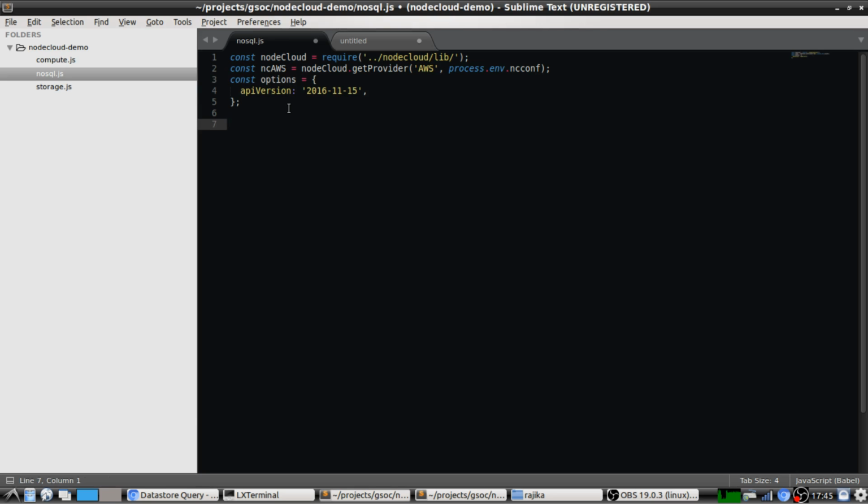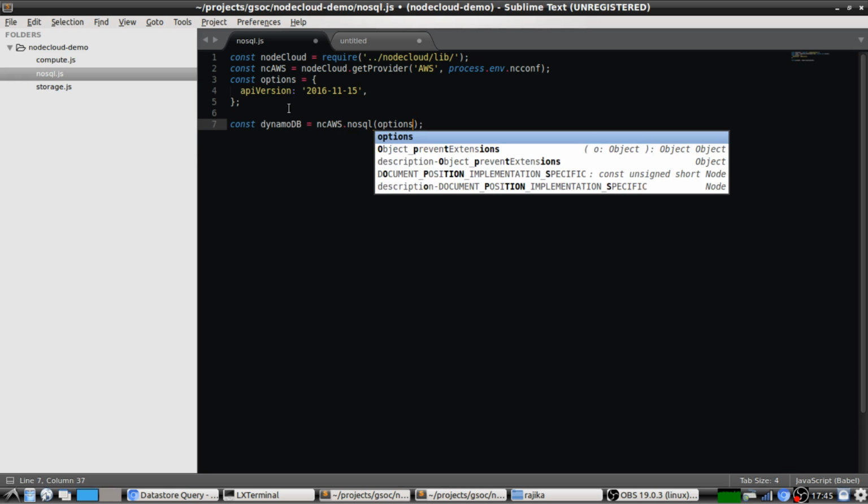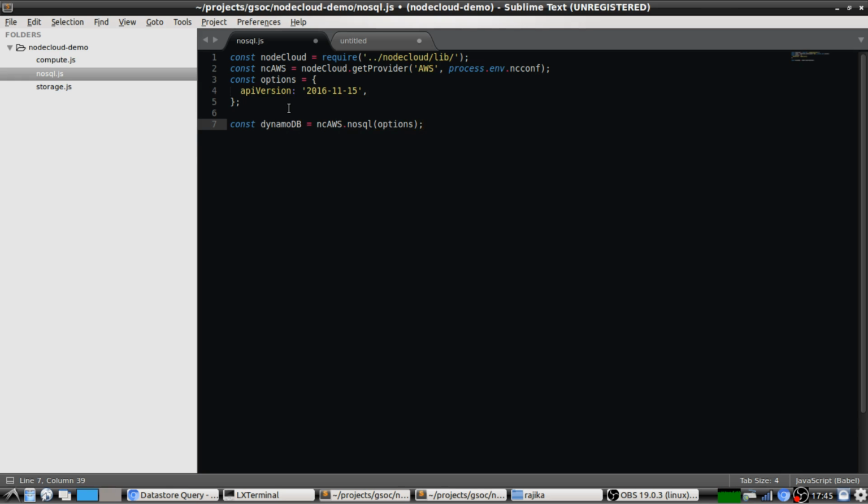First we'll import NoSQL APIs. So in order to import, we'll use the NoSQL method. So we'll use a DynamoDB variable, and we'll use the NCAWS object and use NoSQL. This is how you import NoSQL APIs from AWS. And since NoSQL is known as DynamoDB in AWS, we are going to name it DynamoDB here.